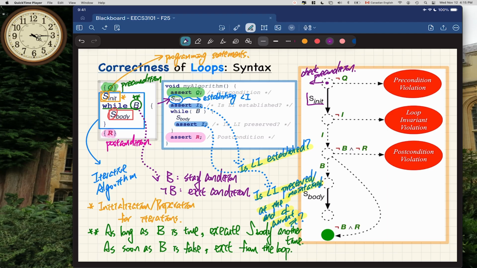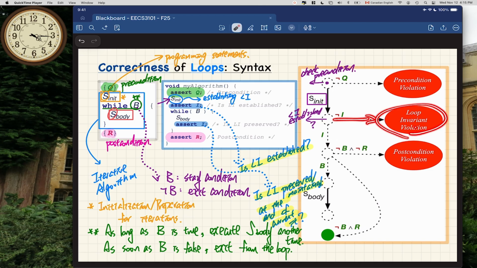So after this particular part here, we're now asking whether or not the loop invariant is established for the very first time, right after init. Loop invariant established, that's the question we're asking. If it is, then go ahead. Otherwise, there's going to be loop invariant violation.